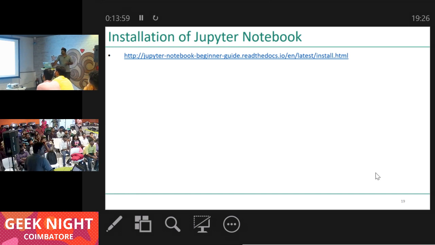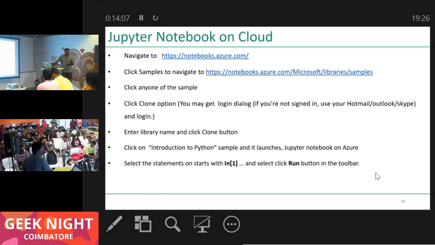The installation of Jupyter notebooks is given in this link. I don't want to explain this because we don't want to install it on our local machine, so we'll go with the cloud version. Microsoft provides a free cloud version, called notebook.azure.com. You can register with your Hotmail or Outlook IDs, then go to the existing samples. These are the 4 or 5 steps. Then you can clone the existing libraries or programs into your library, and then you can execute it.